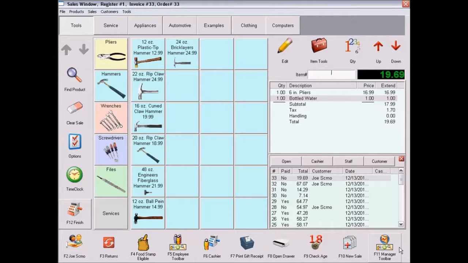In addition to making these all completely customizable, they also each carry unique permissions. So for each function in the system, you can designate that certain employees can or cannot perform those functions based on the security level that you have put into the system for them.